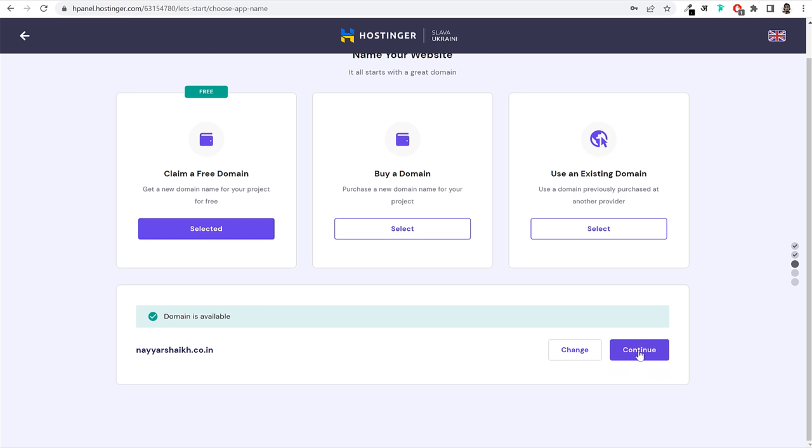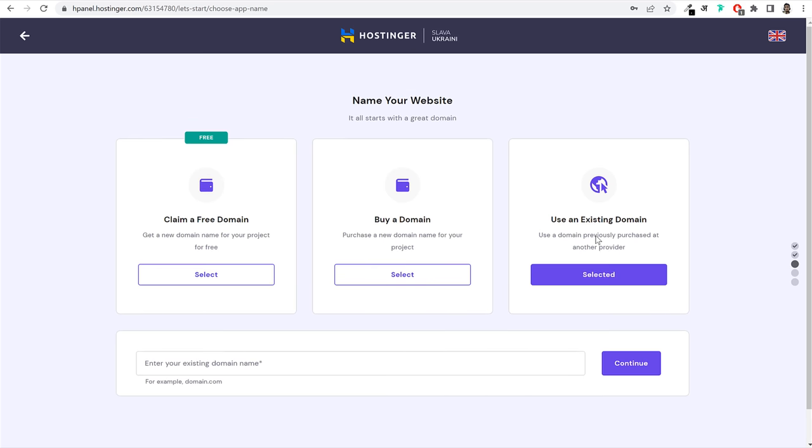Now, there is one more option, the third option, use an existing domain. Many times what happens is people register a domain name on some other website, GoDaddy, Namecheap, or some other website. Whenever they see a domain name available, they register it so that other people don't register that domain. So if you already have a domain name registered on GoDaddy, Namecheap, or some other website, and you want to use that domain with Hostinger, you can select the third option, use an existing domain. So click on the select button and now enter that domain.